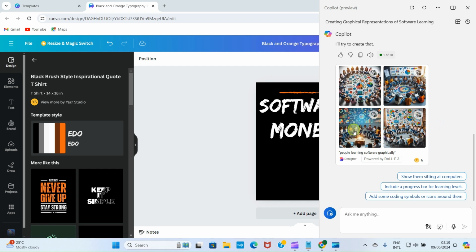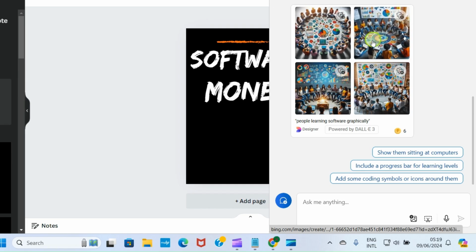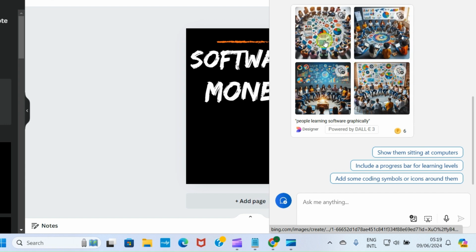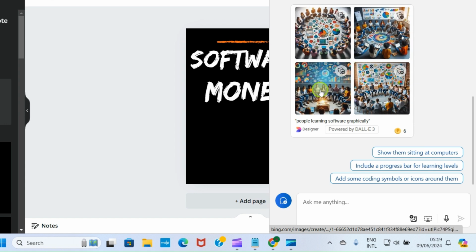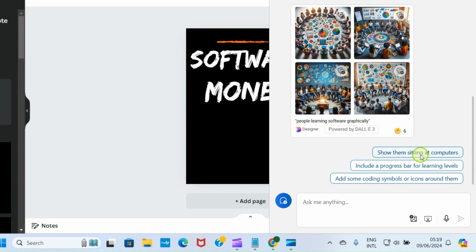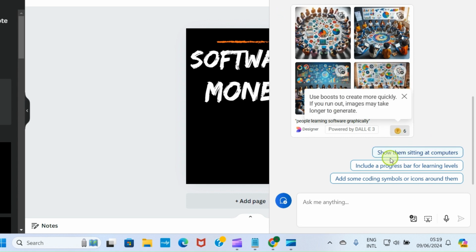You can see the AI has returned some design options. If I click on each of them, it will become full screen, and then I can download. But look at the button here, it says show them sitting at computer. So it is suggesting some additional things for me. If I don't like this, I can select any of these options for it to add additional features to the design. But for the purpose of time, I think we are good with this.